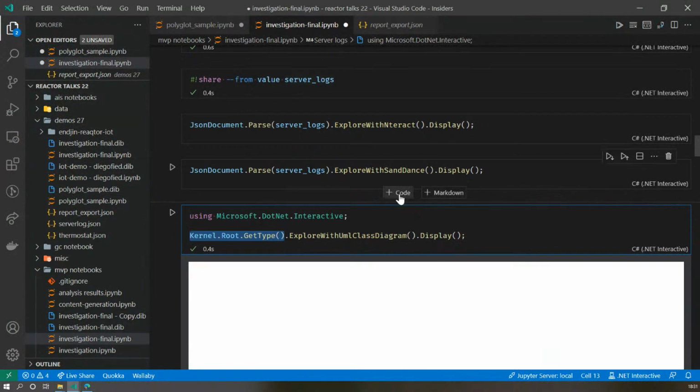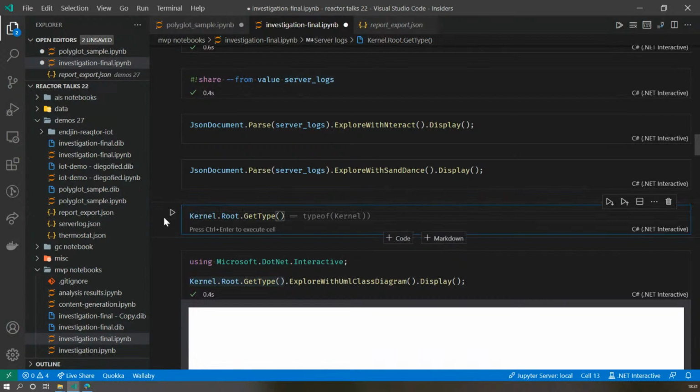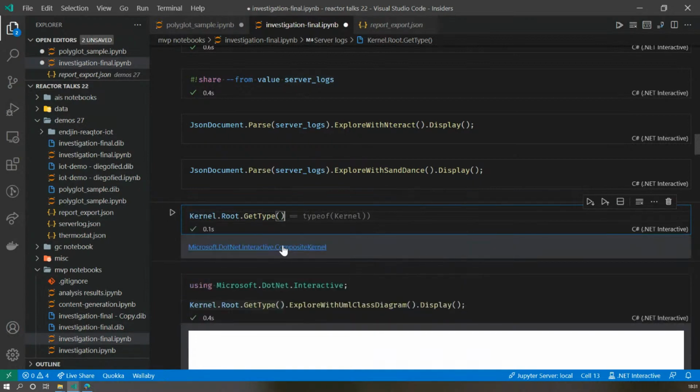So if I got the type, the default behavior would be to try string. That link's not going to go. Oh, yeah, we don't have that thing, right?